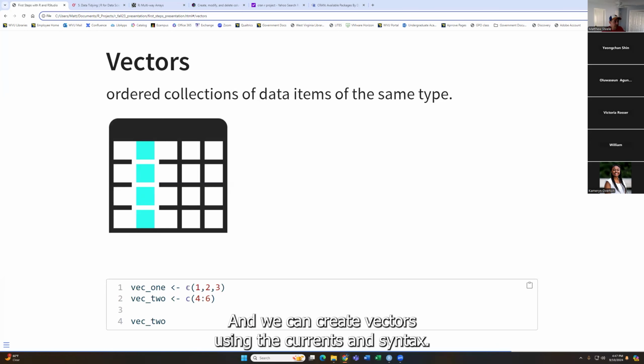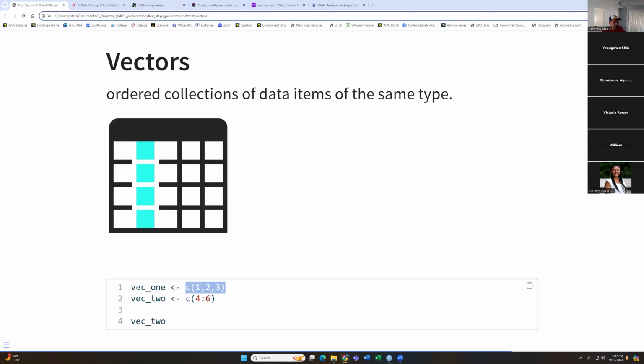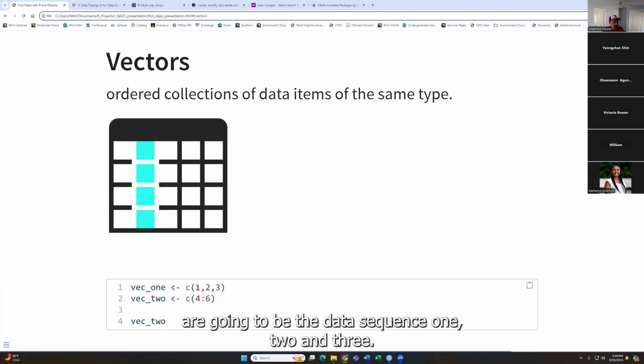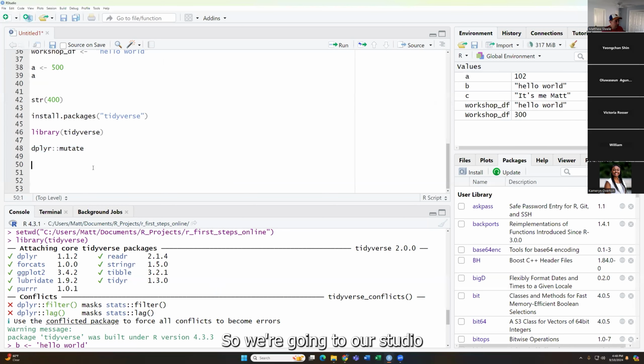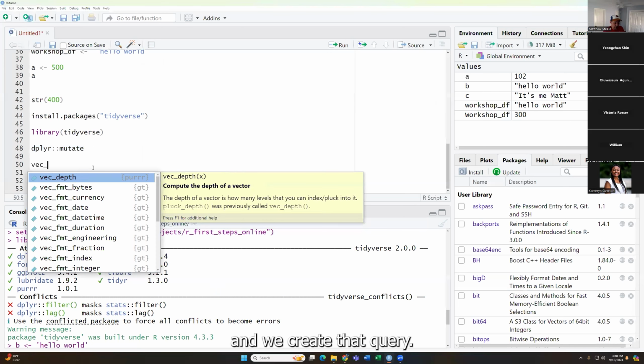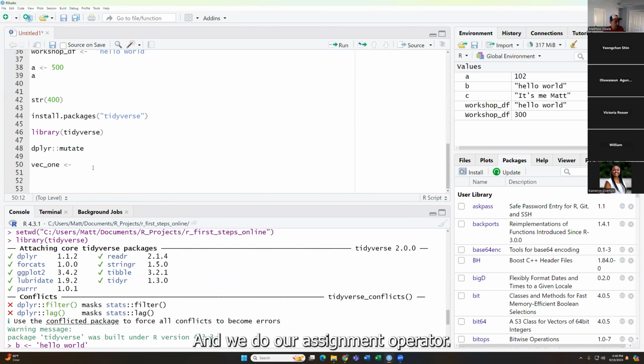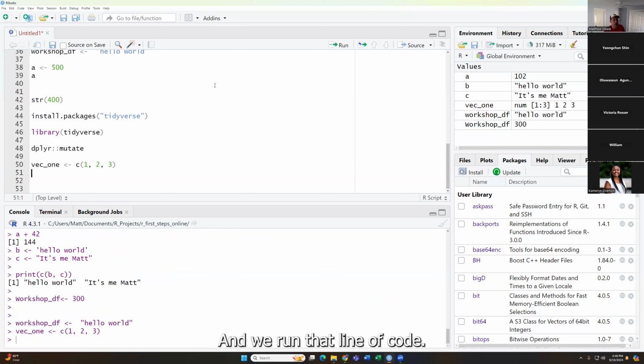And we can create vectors using the current syntax. So this one here is going to create an object and it's going to call it vector1. And within vector1 are going to be the data sequence 1, 2, and 3. So let's go ahead and create that. If we go into RStudio and we create vec1, and we do our assignment operator, and we do c to create the vector, and then we do 1, 2, 3. And we run that line of code, we now have a new object. It is called vector1, and it has the numbers 1, 2, and 3 with it.